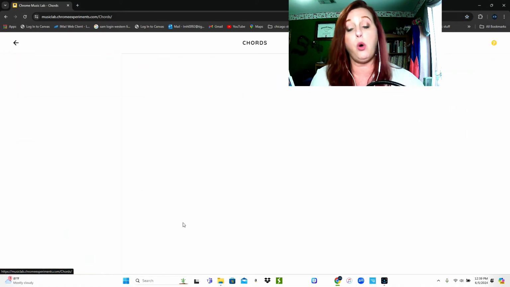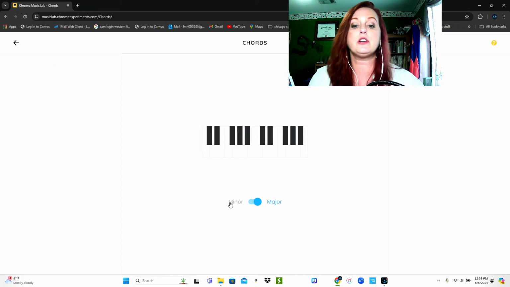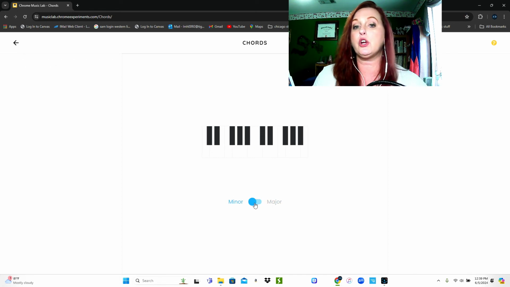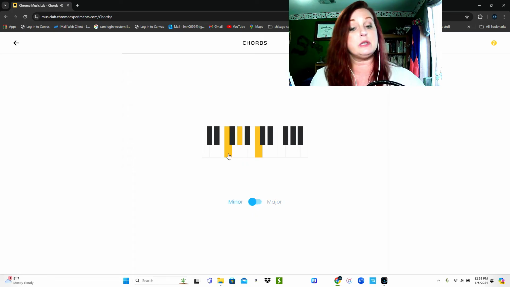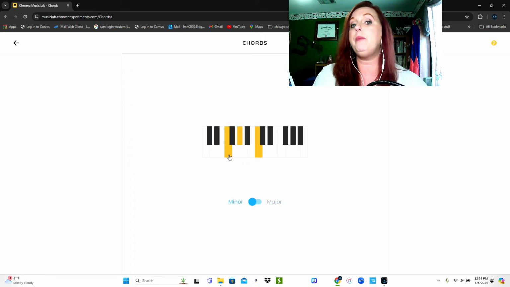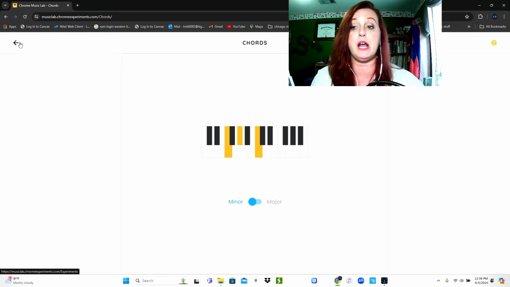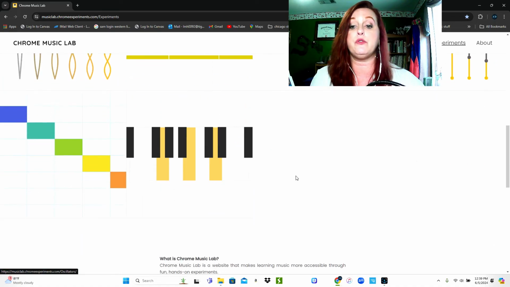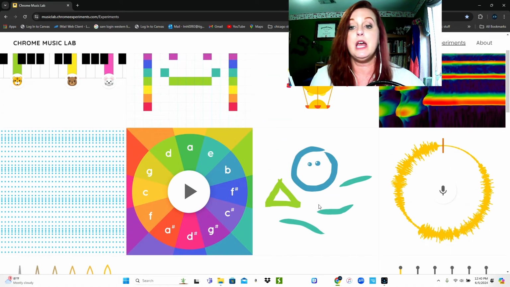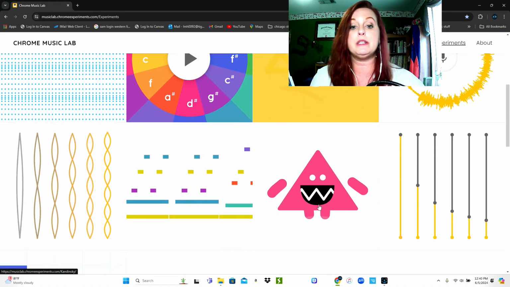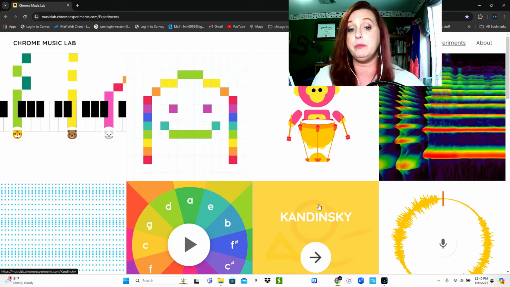As far as chords, this one, you can set it to major or minor. So when I'm working with my younger kids about the difference between major and minor, we can use this one. I can pick any key, and I can show them how when you change it to minor, we use all but one of the same notes, and how it can be changed from major to minor and the difference in sound. So chords is one that I found useful for my very younger ones. But those are the different experiments that are involved in Chrome Music Lab.